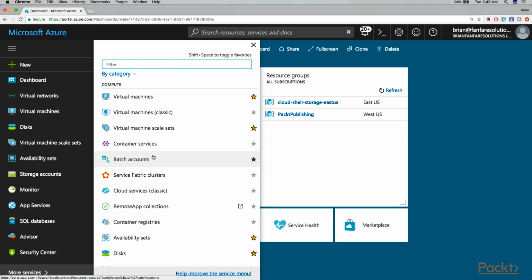Once again, this is more of a platform as a service type item, so we will not be talking about them in any depth in this particular video series. The next is Service Fabric clusters.